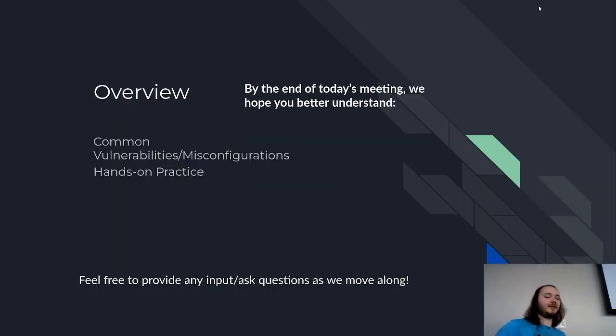So the things we're going to be covering are really 2 things: common vulnerabilities and misconfigurations with Linux in general, specifically services, for example SSH. And we're also going to be doing some hands-on practice if my scripts work properly.